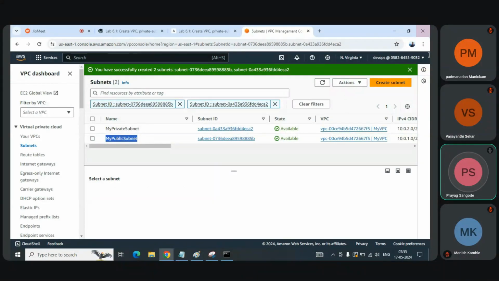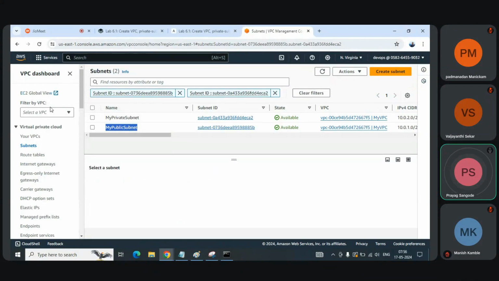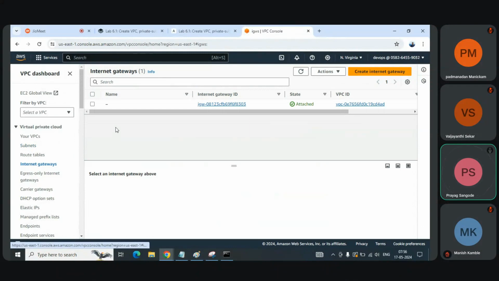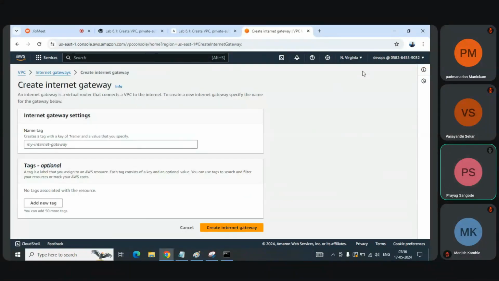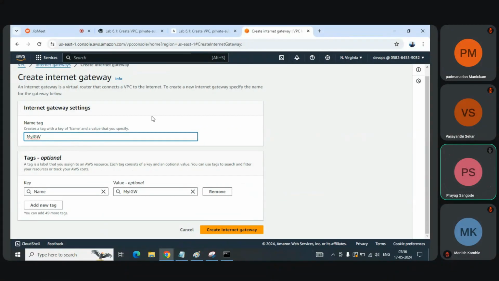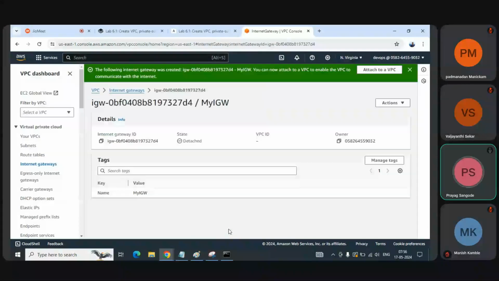Now the next one is, okay, the sequence in this exercise and whatever I've written here may vary, so you can follow any one. And now let's go to the internet gateway, and we need to create an internet gateway. So my IGW, I'll write, it's not a hyphen, my internet gateway, and just click on create internet gateway.